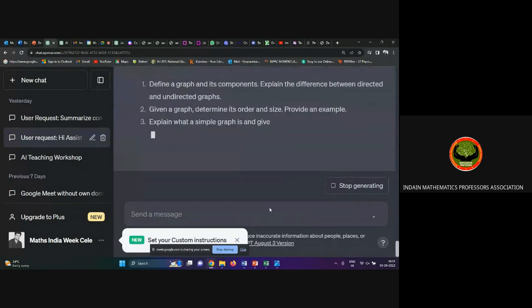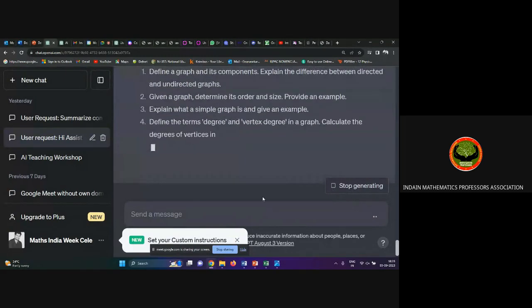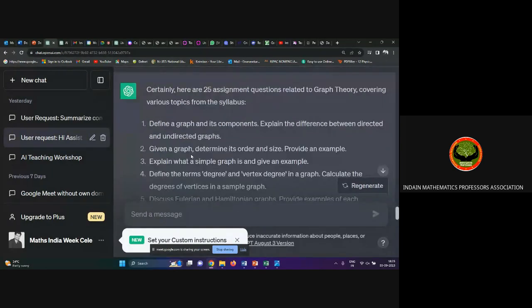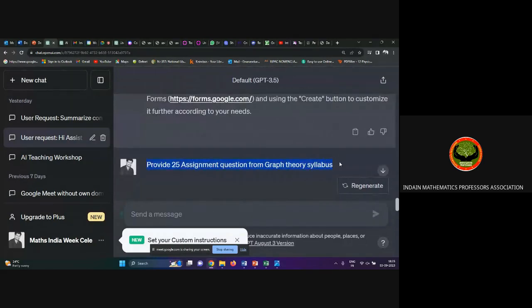So it provides the 25 assignment questions for our syllabus. For example, define graph and its components, explain the difference between directed and undirected graph. If you want real life based assignment questions, we can change the prompt. So I have mentioned real life application based assignment questions.